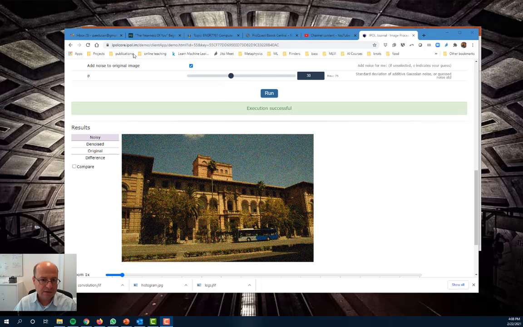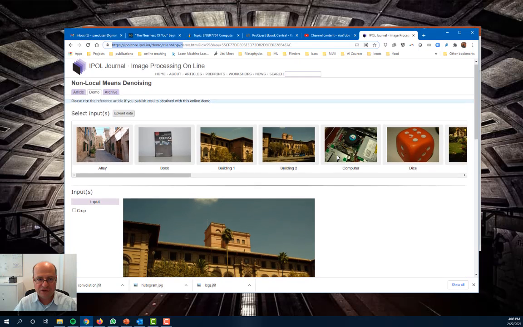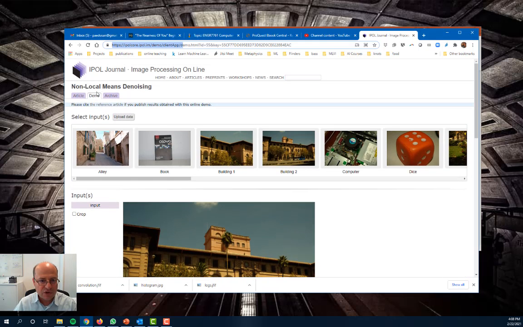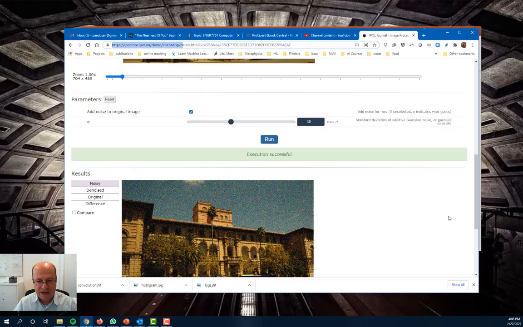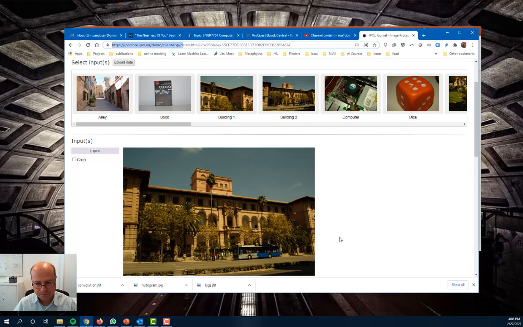Okay, so this is a nice site, another one that I suggest you see. It has a number of papers and a number of demos for these papers. And this is a demo of the method that we just talked about, non-local means denoising. You can play with it. You can input your own image here. Let's pick just one image from the site.